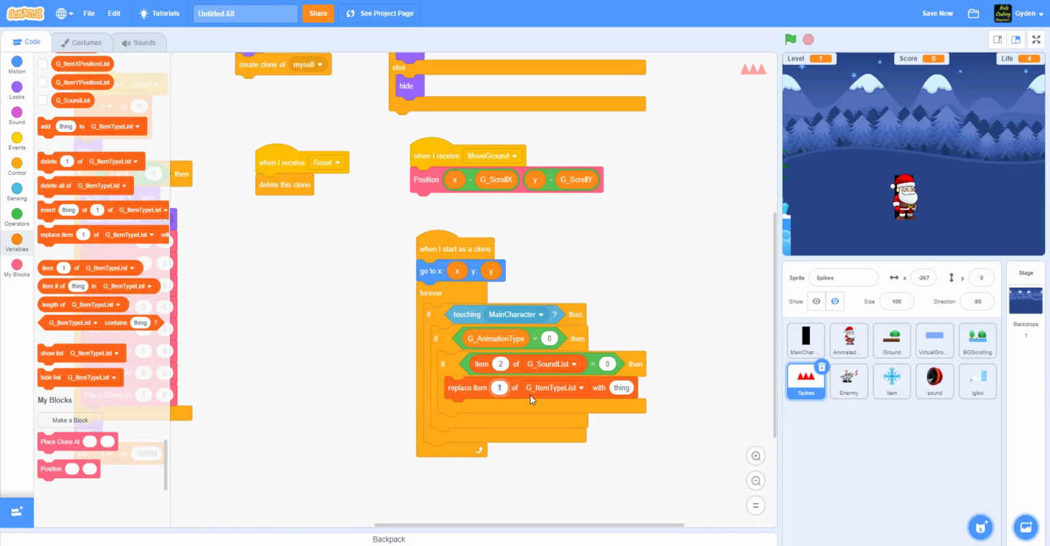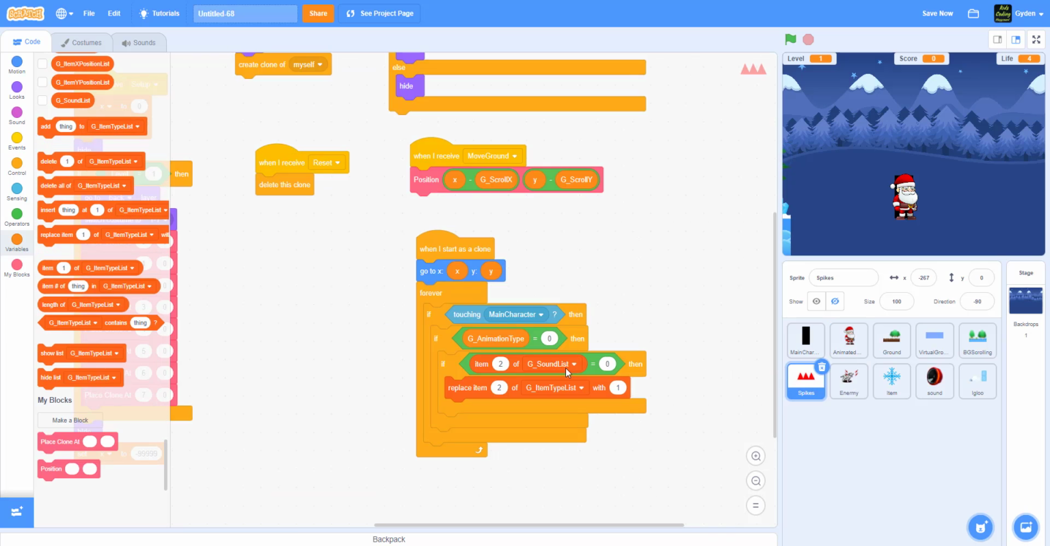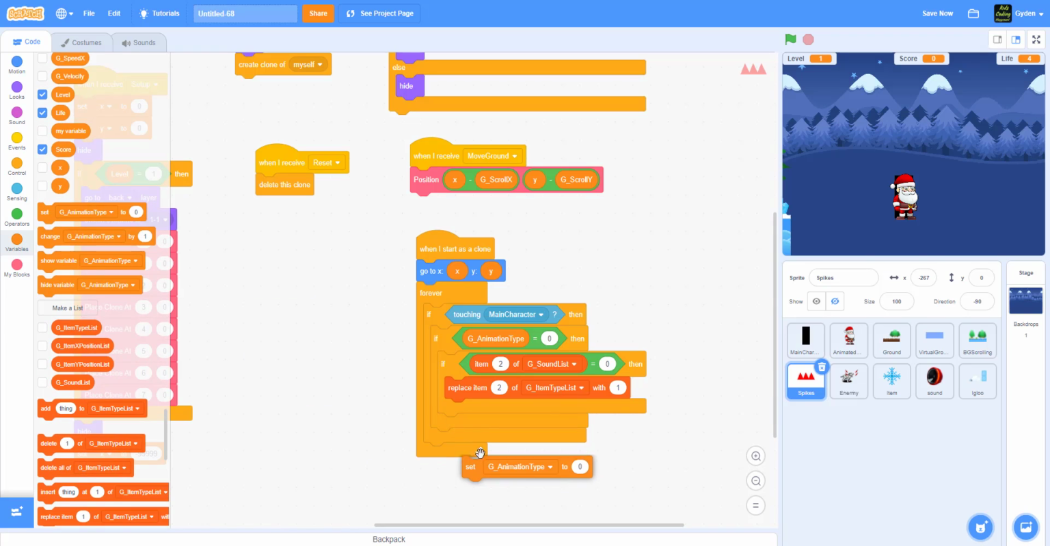Okay, replace item number 2 with 1, so that way it will play. So when it's 1, then it will play, and then we'll set it back to 0. So when we want to play, we want to make sure we set it to 1. So when the spike hits the center, we want to play the sound, right? Also, we want to set something here called hit. So this is right here when it's touching it.